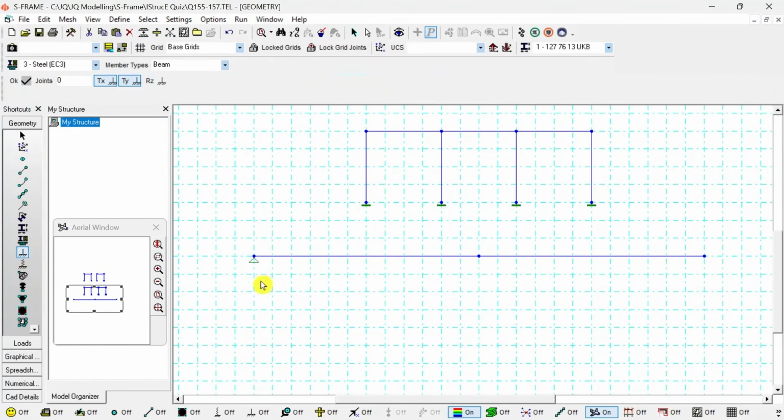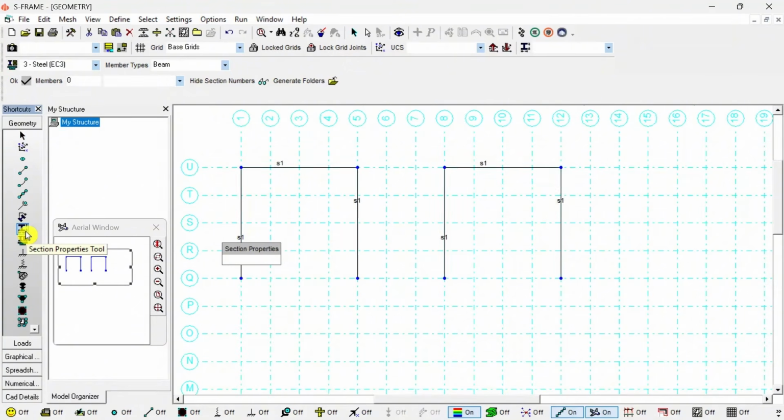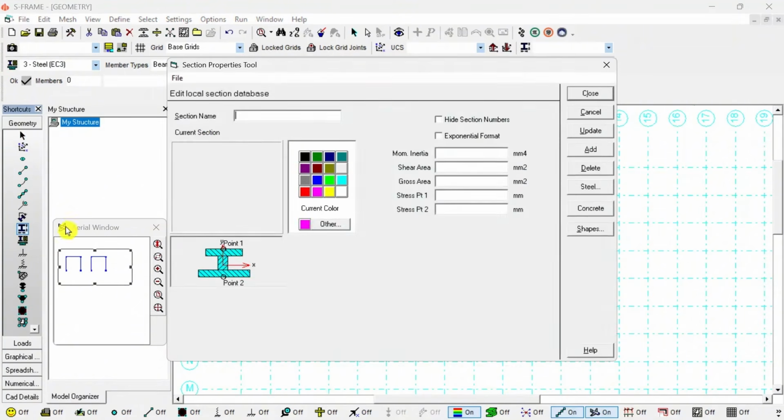Supports were pin at right, and it was a roller at these 2 points. Then next thing, I will define section. I will right click on section properties. And for this, I want to define a simple beam first of all.